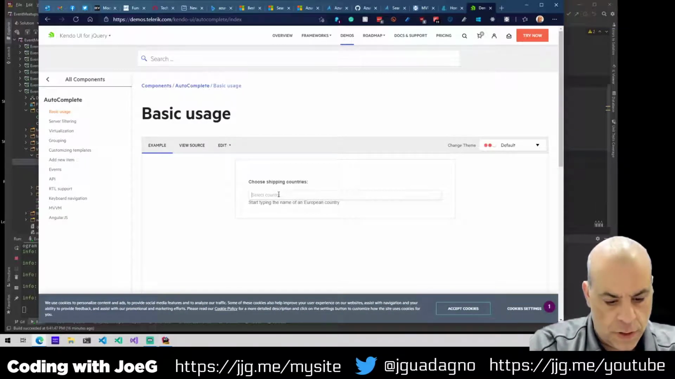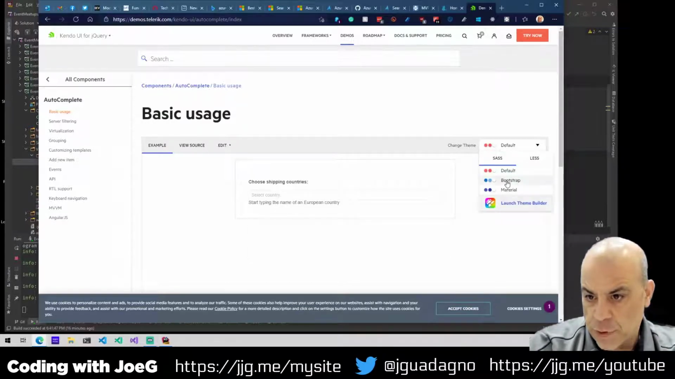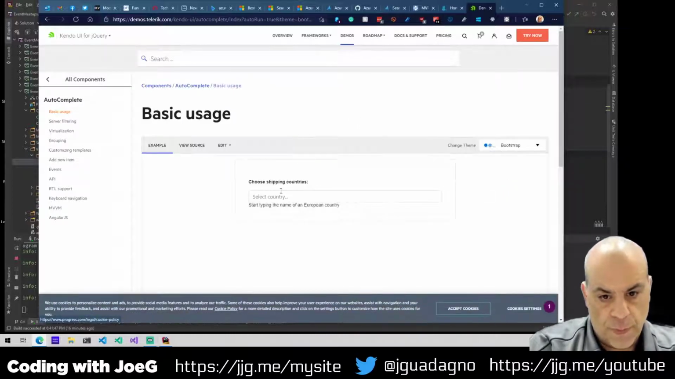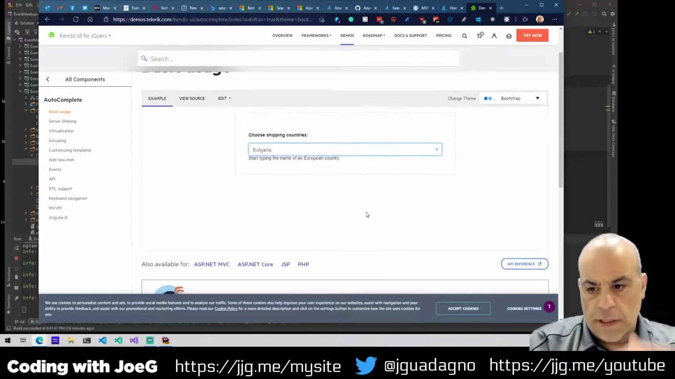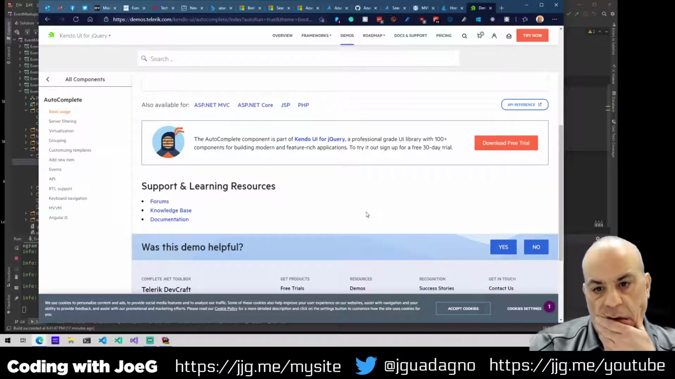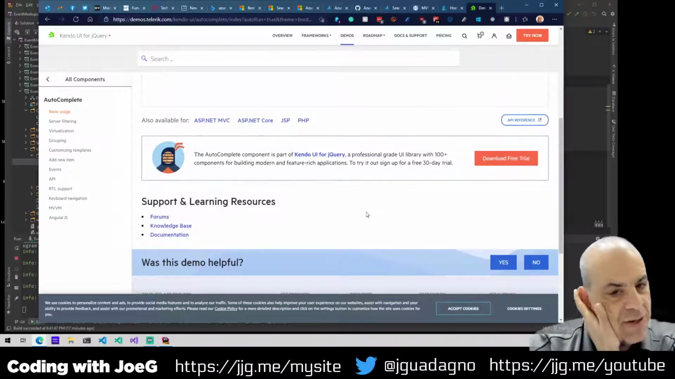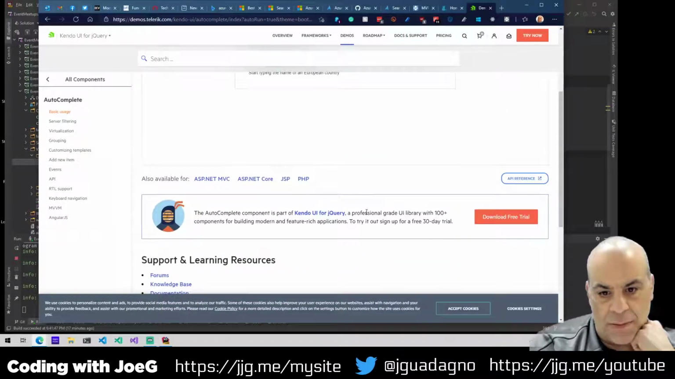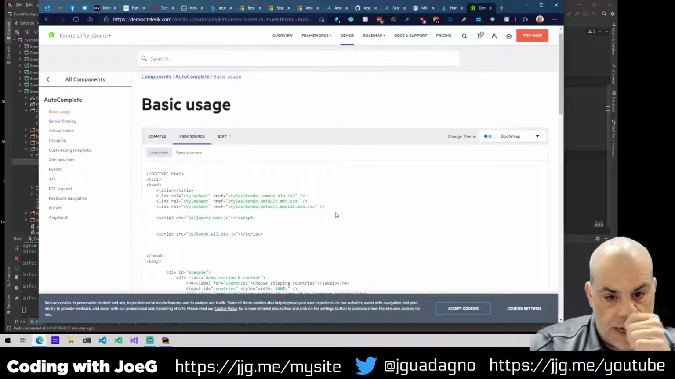So I can do the European countries. So let's go with Bulgaria. I think they even support Bootstrap theme. There, so wonder how hard it's going to be. The implementation of it, since key stuff in the public, no one's going to be able to use this without the license for it. Let's see how complicated this source.